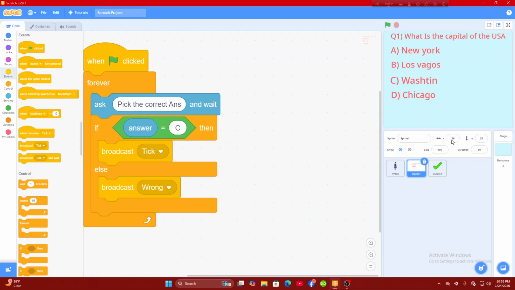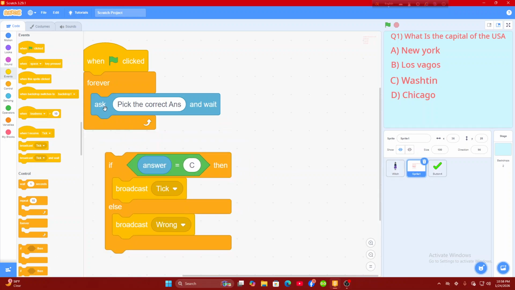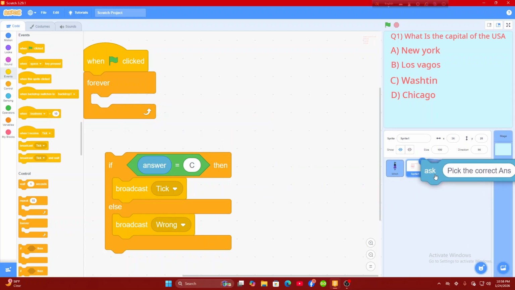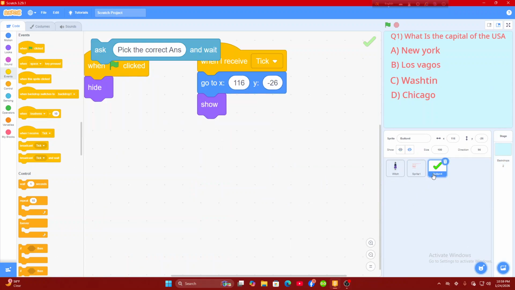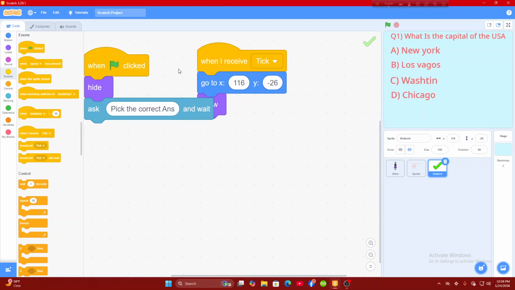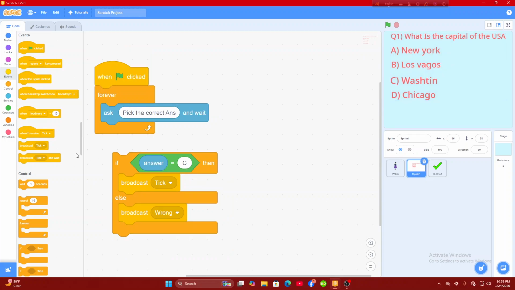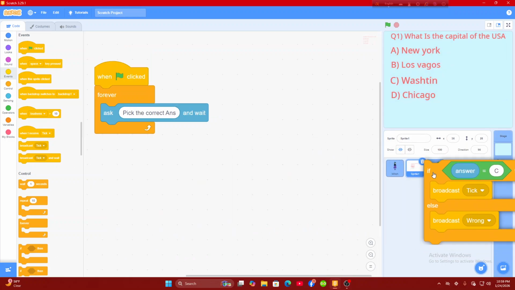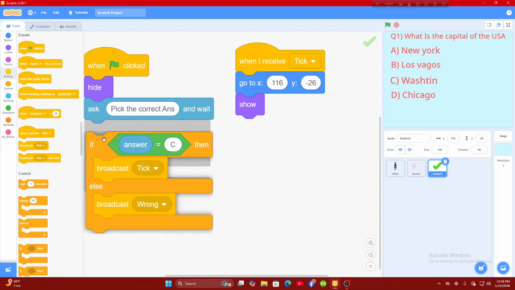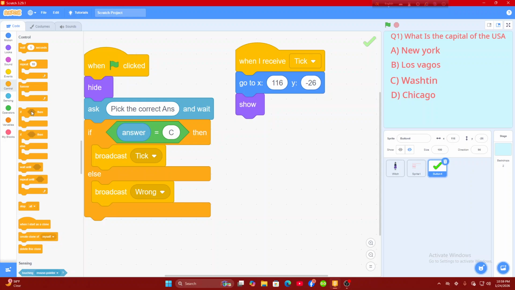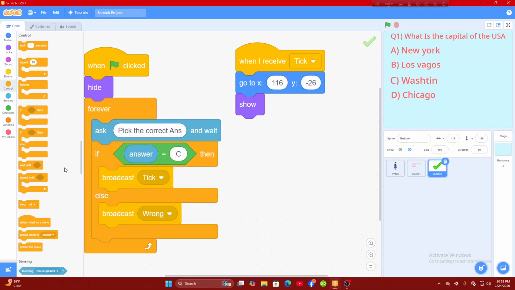Okay, so let's go to button 4. Okay, and put this here like so. Now the same operation, let's go to sprite number 1, make this a little smaller and drag everything here. Okay, if then. Now let's go to controls and drag in a forever block.